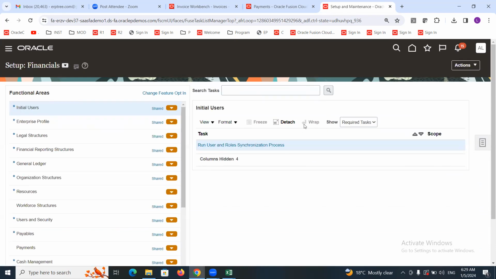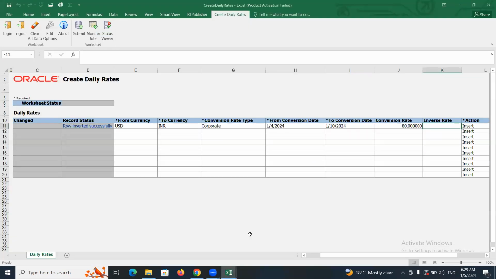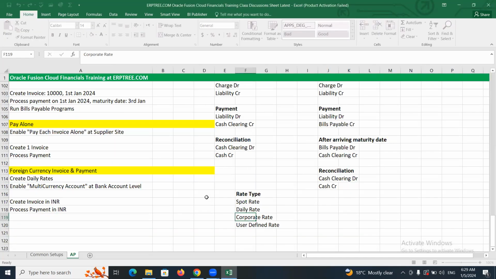After loading, if you want to update the rate, you can update. That is possible, but you cannot create rates directly within the instance. The rates you have to load from the spreadsheet only. Now, with these rates, we will be able to create an invoice in AP.